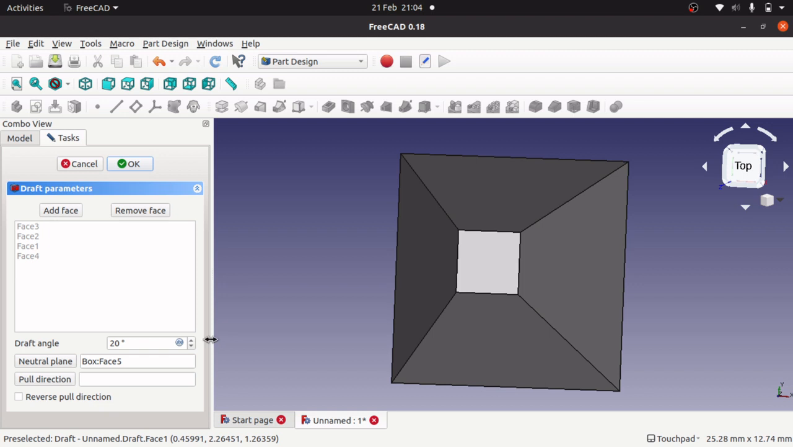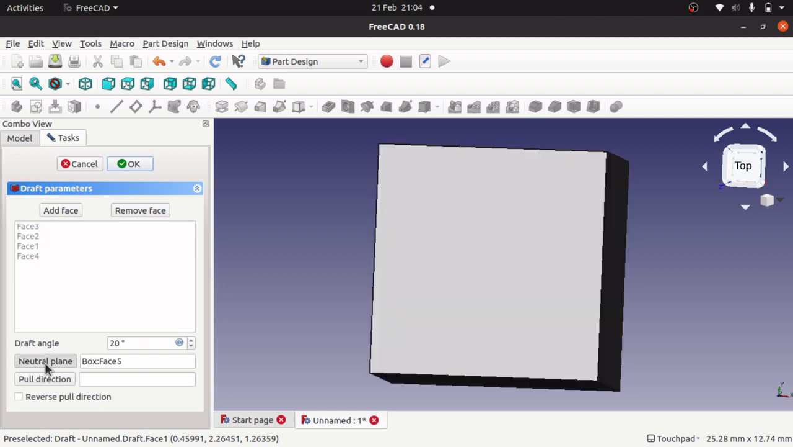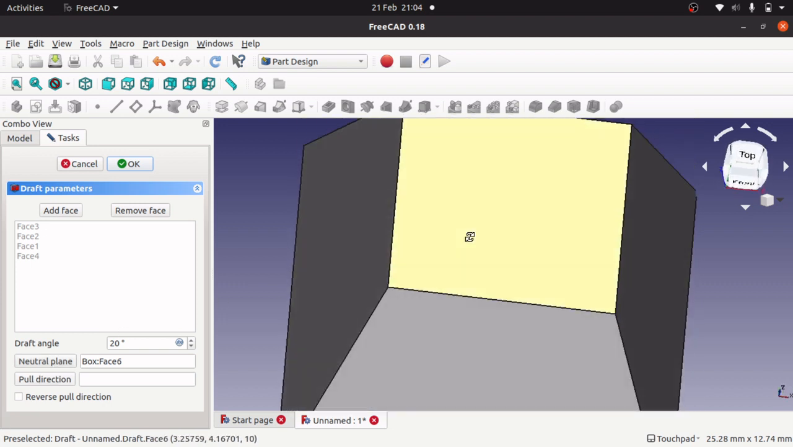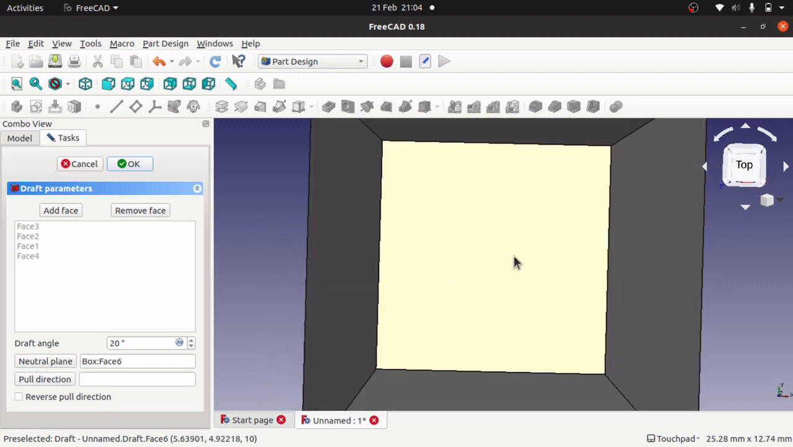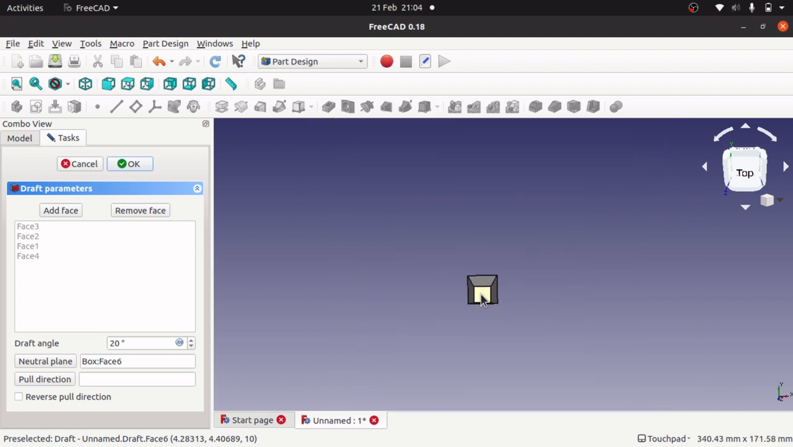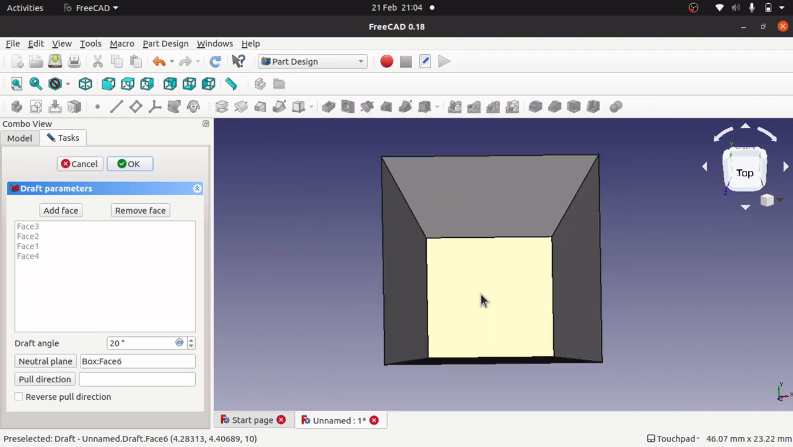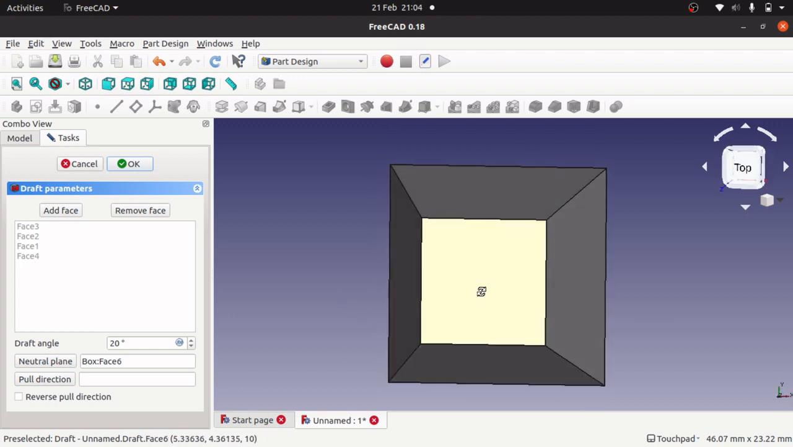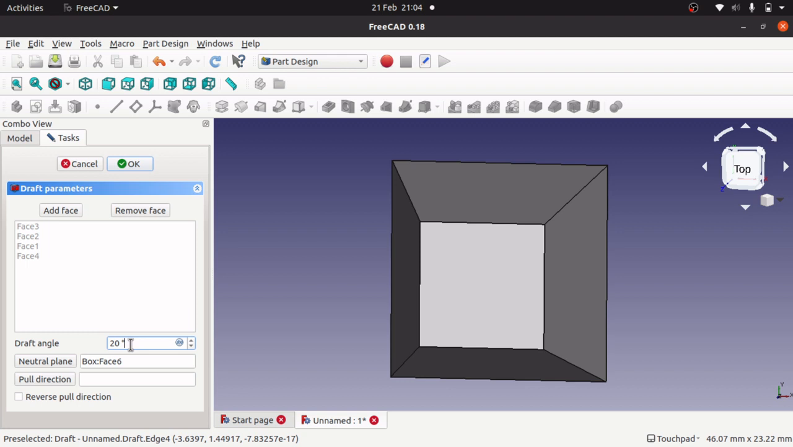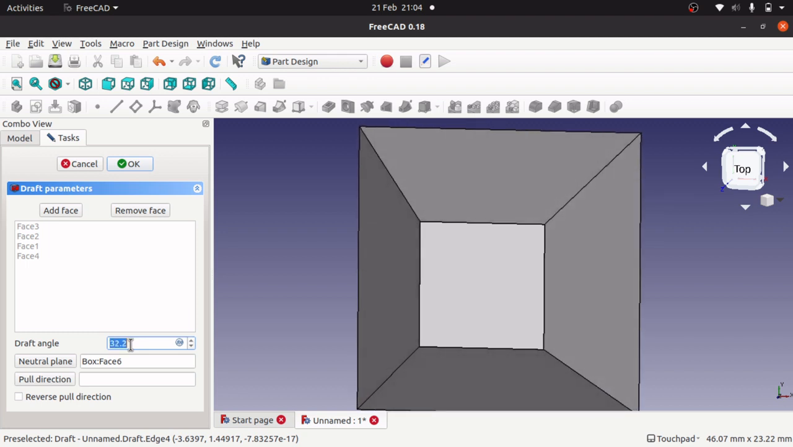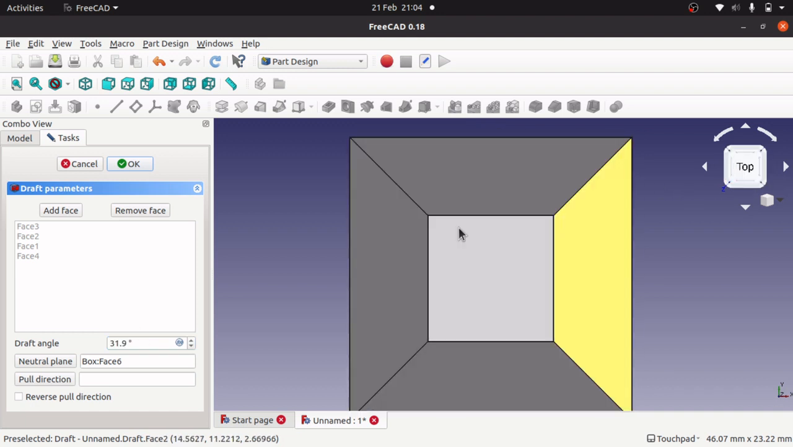Now I can actually show you what happens if I select the top as a neutral plane. So neutral plane, we're on top at the moment. So I'm going to select the top. And what I've told it is that this plane won't move now. So it looks like it's actually taken some degrees off, but it hasn't, it's just recalculated itself. So if I change this now, the bottom should flare out. There we go, so the bottom is flaring out there. Hit top, you can see what's happened.